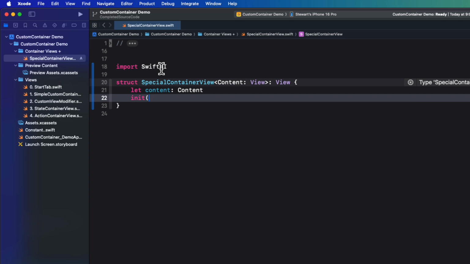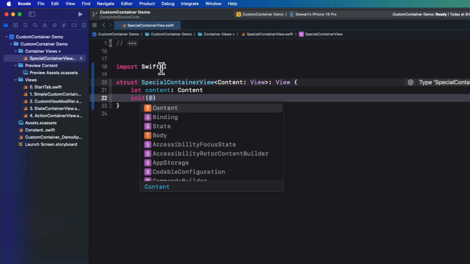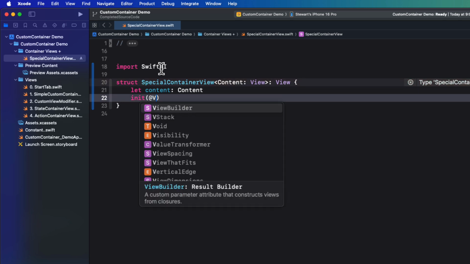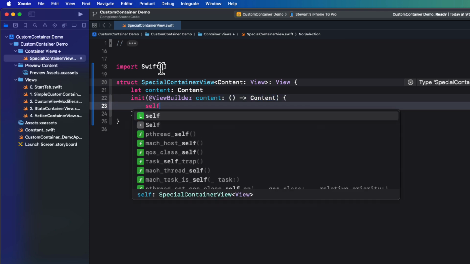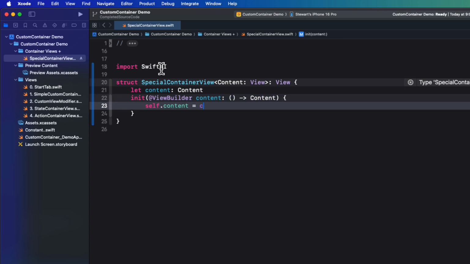Well, in my previous videos, I followed Apple's examples by creating an initializer for this content. But since it can be in a mixture of different types of views, we need to annotate the content with a view builder. And since the view is going to be a closure, we'll need to define it as a closure that will return the content. And then in the body, we can assign to the content the result of that closure.